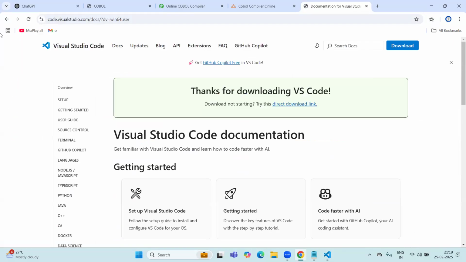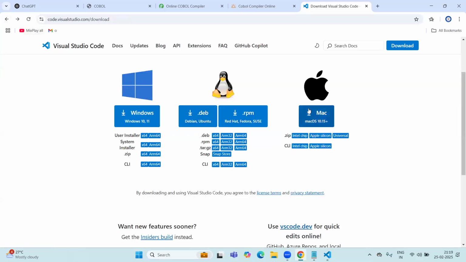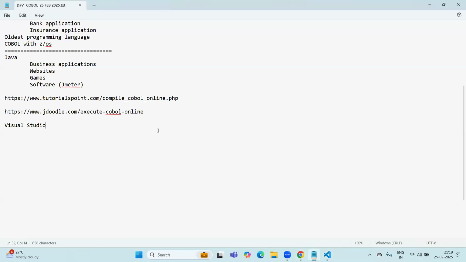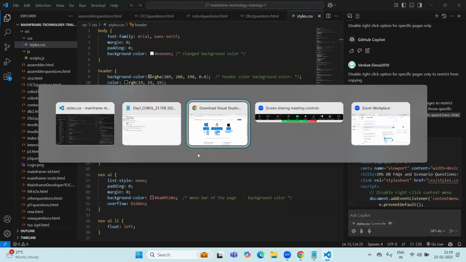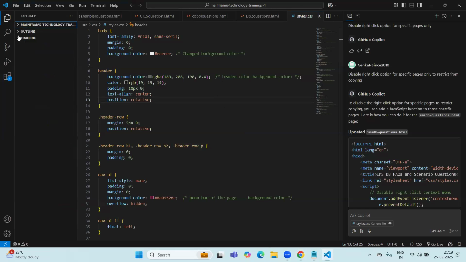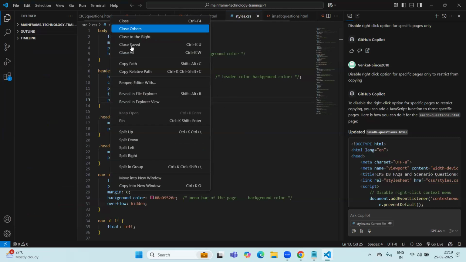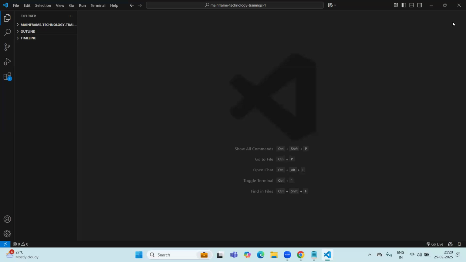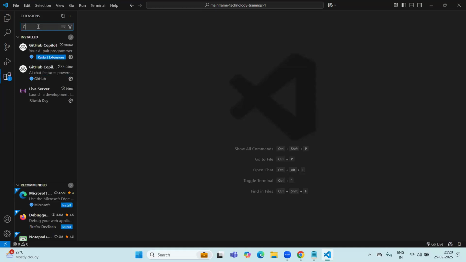Click on the download option, the arrow down. Once you download it, install it by clicking next. If you have any queries, you can refer to any video on how to install Visual Studio. Once you install it, this is the website code I created. Close it. Then there are plugins, so go to extensions and type COBOL.